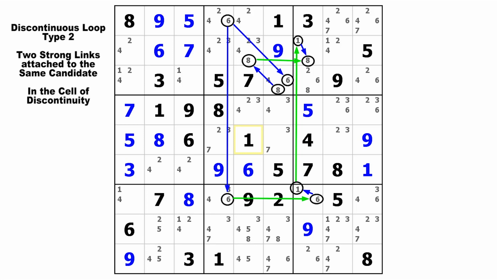R1C4 is our cell of discontinuity because the propagation rules are broken in that cell. Okay, now let's redraw this thing with all the arrows going in the same direction. And there it is, a DL type 2 with 2 strong links connected to this first candidate 6 in an otherwise perfect loop. This is what a DL type 2 looks like. So let's examine the logic of what's going on here.